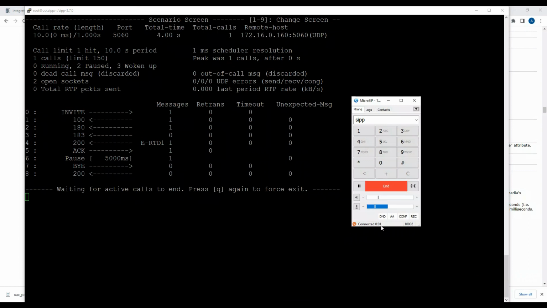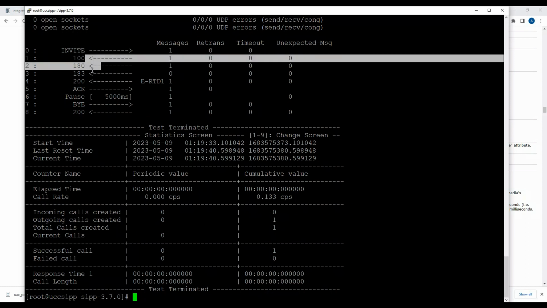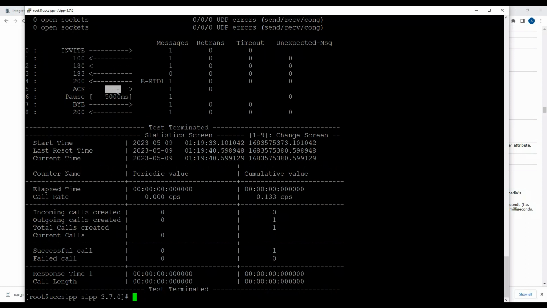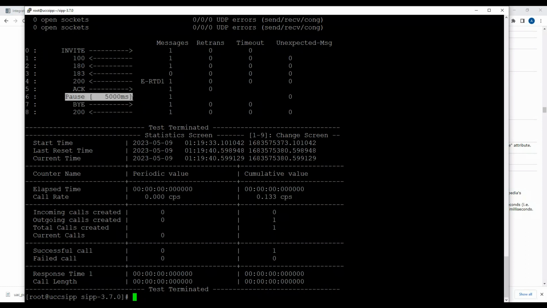Okay, so the call should last for 5 seconds and then disconnect. Okay, so we see invite, 100 trying, 180 ringing, 200 okay, acknowledgement. And after acknowledgement, this is where the call lasted for 5 seconds. So there was a pause for 5 seconds and then it sent a bye, and we received a 200 okay from the call manager. So this is how you can apply a pause in between.